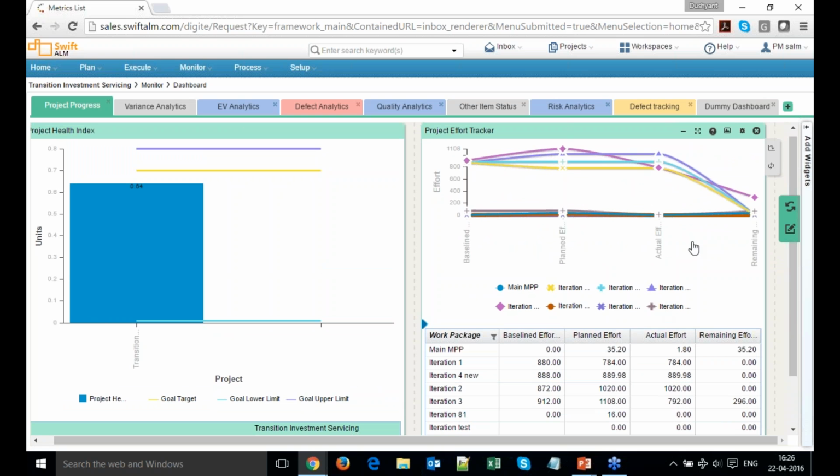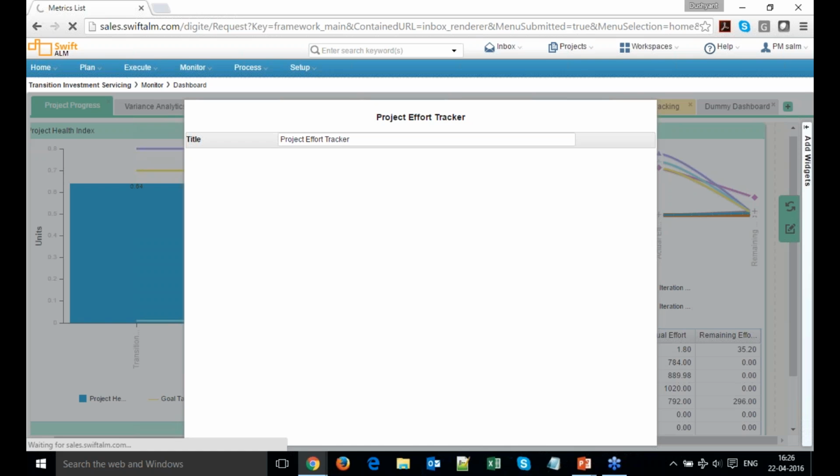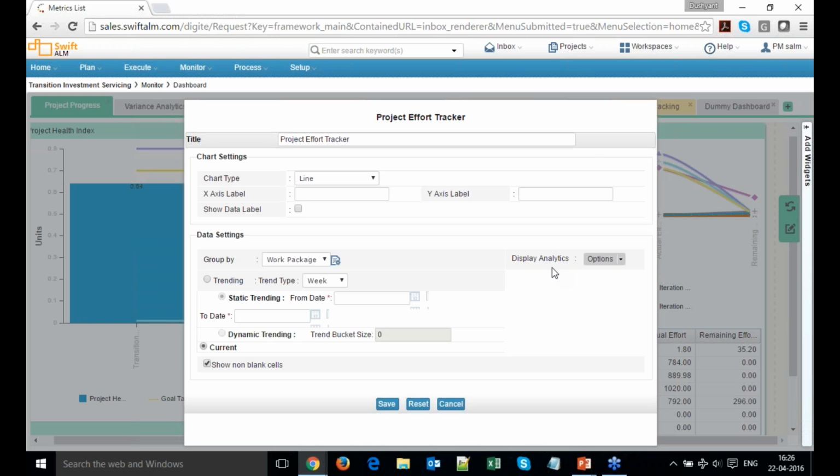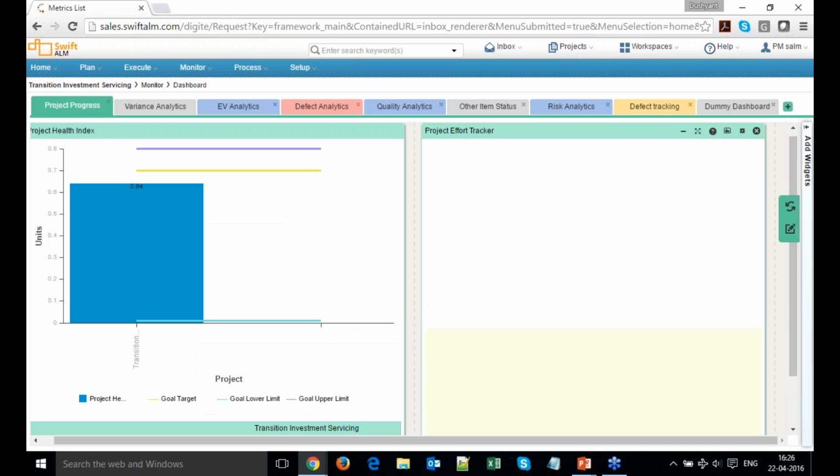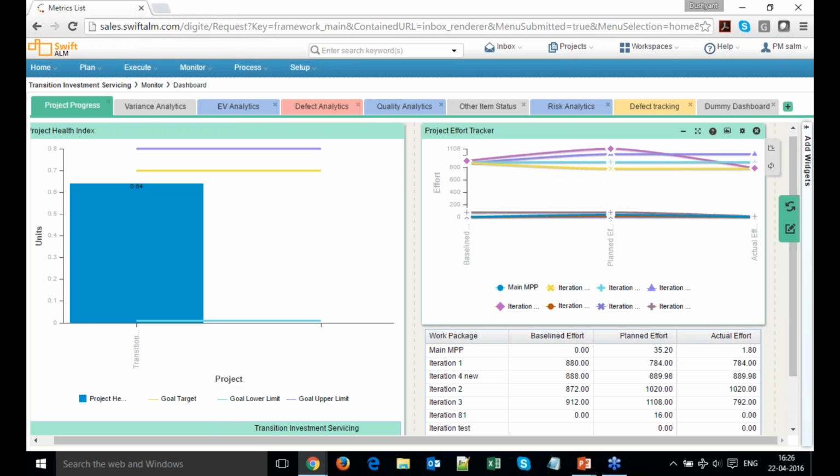Okay, now I don't want to see the remaining effort. For my project, remaining effort is not making sense. So what I will do is I'll go to the settings again, and there I have the option of display analytics. If you remember, this option was not available in defect leakage or the project health index. So I'll click on this option, say I don't want to see the remaining effort there, and save. So I'll get to see only 3 columns. So there are various combinations, various options available for each widget.